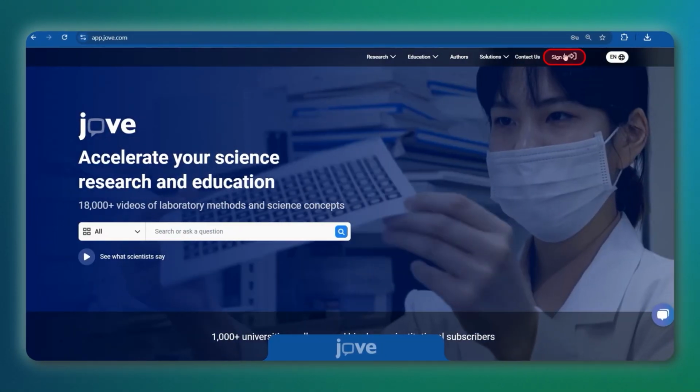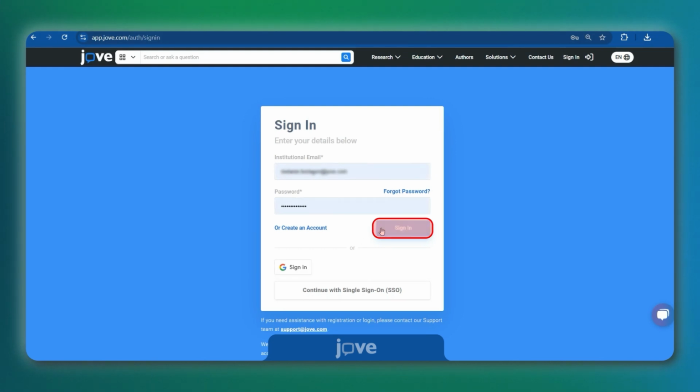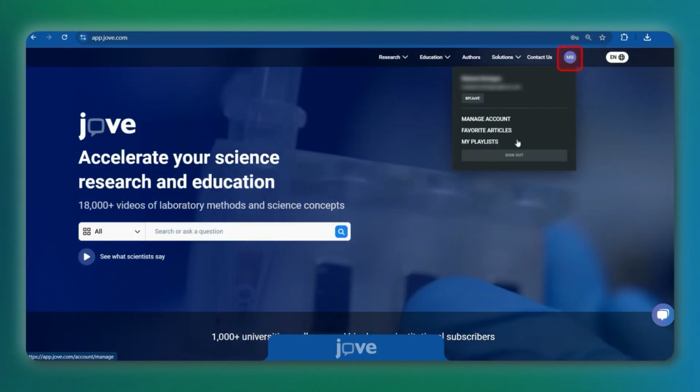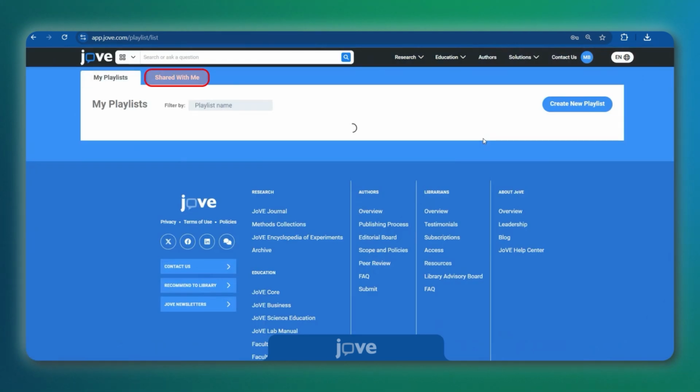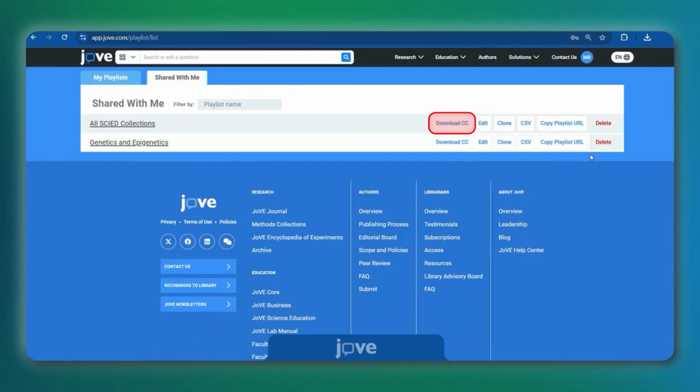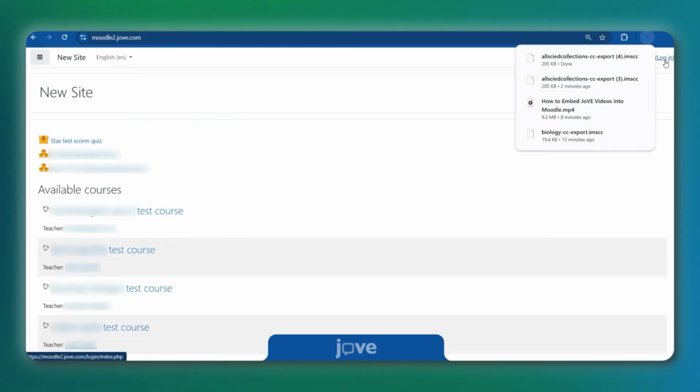Open the Jove website. Sign in to your account. Click on your profile icon and select My Playlists. Search for your playlist of interest and click to open it. Click on the Download CC button. This will download the common cartridge file on your computer.